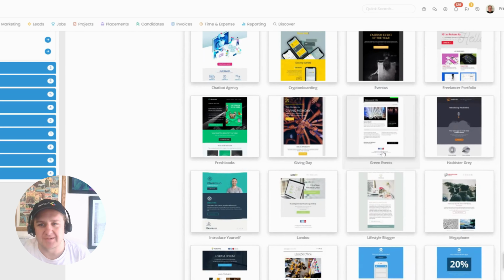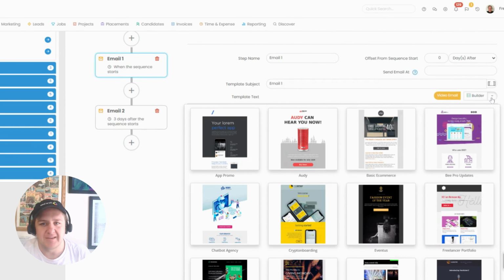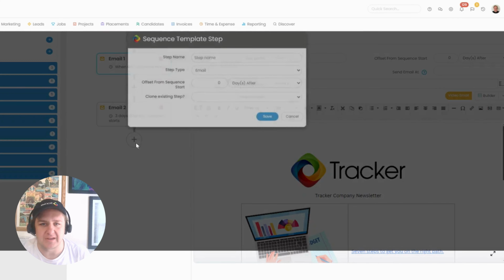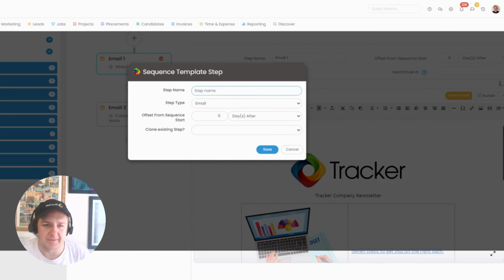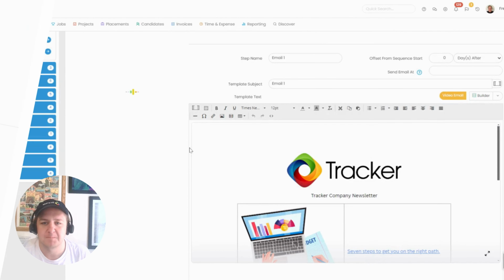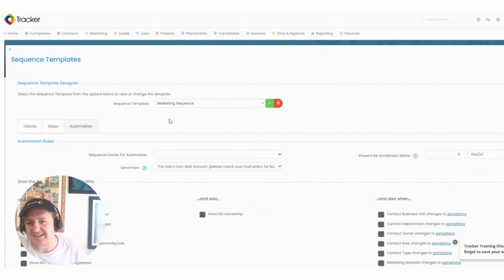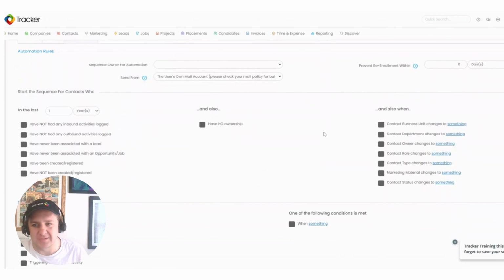Creating a new step is simple. Just name the step and then choose how long after the kickoff date you want this step to happen and what type of step it is. You can have as many steps as you want in a sequence, and they can run for as long as you would like them to run. There aren't too many limitations with Tracker's automation and sequences.